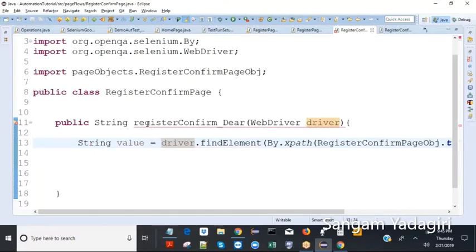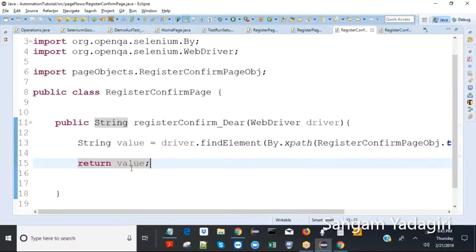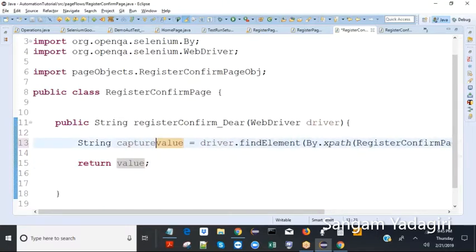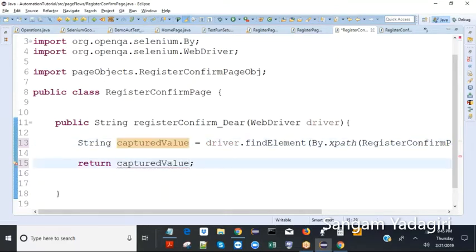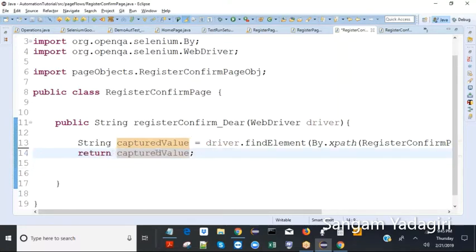Now you're returning this string. What string? The value. So simply add a return statement. What value? Whatever value you want to capture. It's a captured value actually, so let's call it captured. The name doesn't matter, you can call it whatever you want. Captured value. So you return the captured value. Now we just did it. We will create a reusable function later. Or if you want me to create it right now, I'll create it.